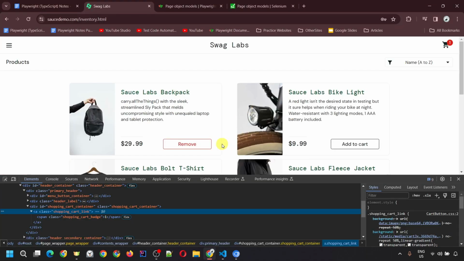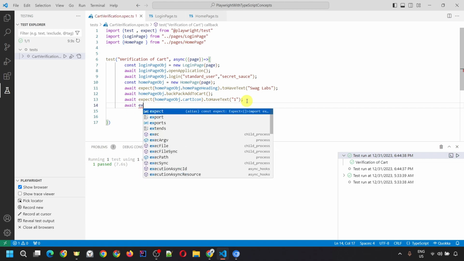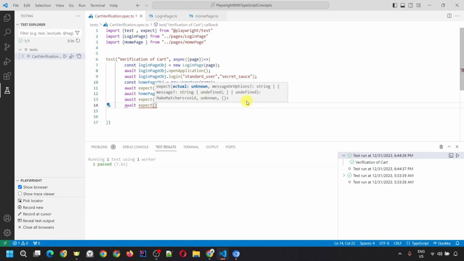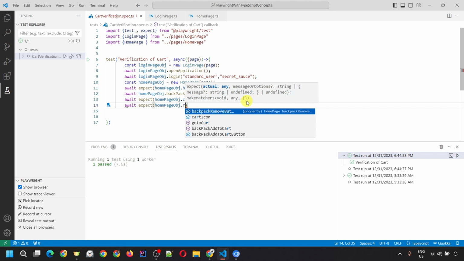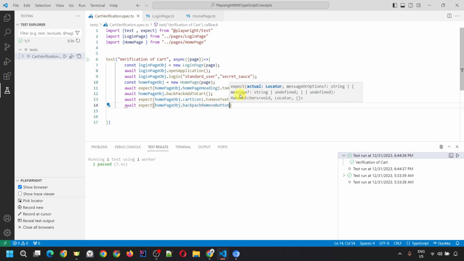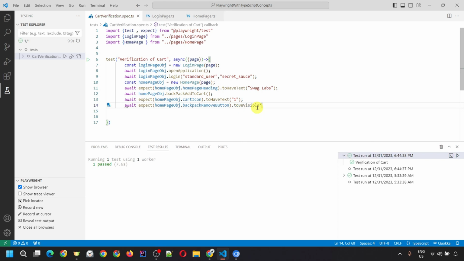So after this, we are going to check this remove button is appearing here onto the page or not, right? So for that, again, we need to put the assertion. So here you need to use this expect, okay? And then we are going to access it with this home page object dot, and then backpack remove button, right? Which we need to verify. So this is the property, so directly you can use it, right? You need not put any parenthesis here. And then we are going to check that it is visible or not. So we will use this toBeVisible method here, right? Okay, so this is the second assertion which we have provided.